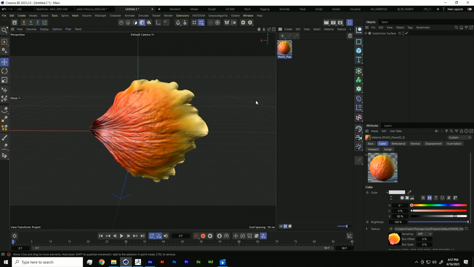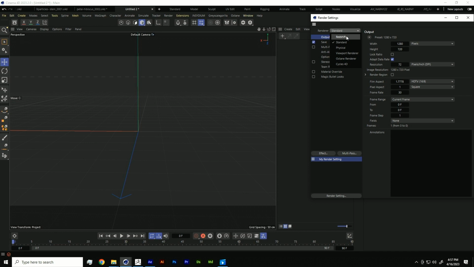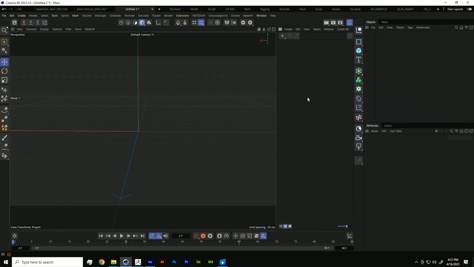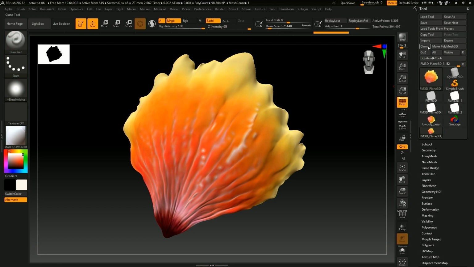So this is how it came in, just the default standard Cinema 4D. But I actually want this to be a Redshift material. So in order to do that, I just have to change my renderer to Redshift. And that's all I have to do. And now check this out. I'll hit GoZ again. It did its thing.